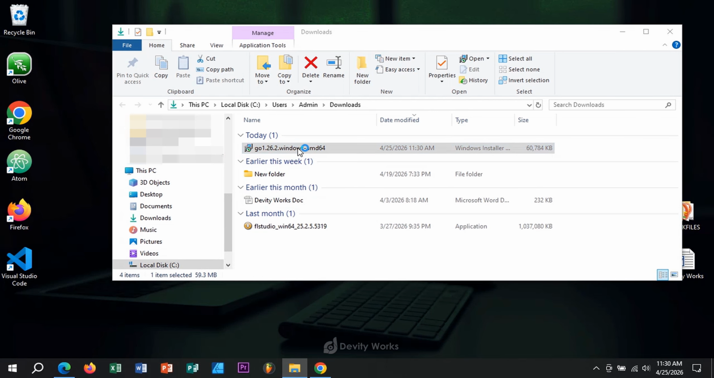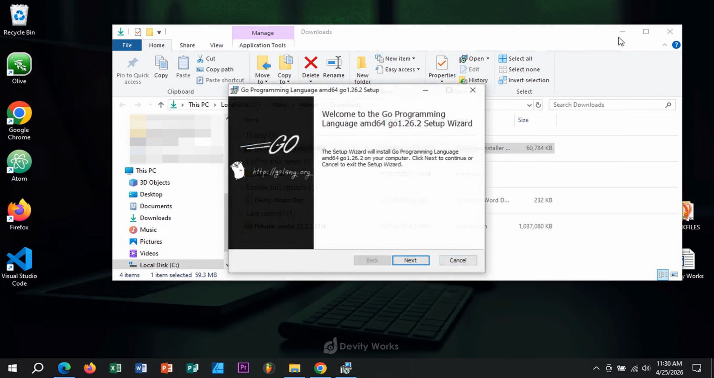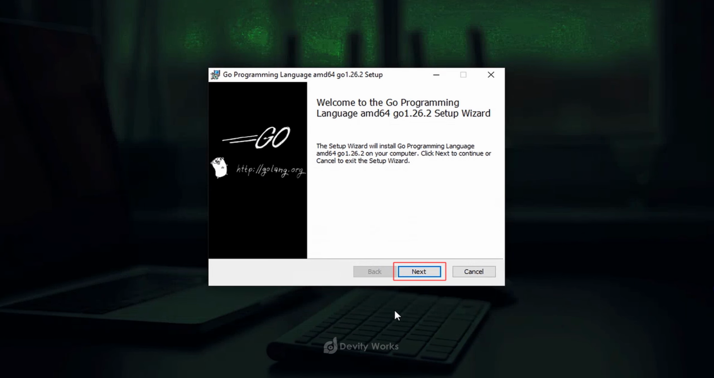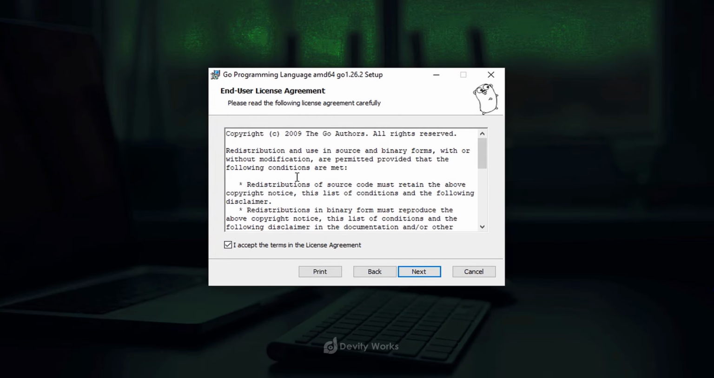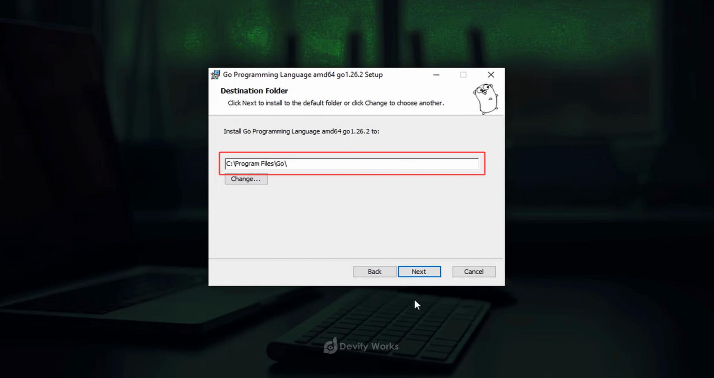Then, double-click on it to launch the Installation Wizard. When you're on the Welcome screen, click on Next to continue. Read the License Agreement, accept it, then click on Next. There is no need to change the installation path, so just click Next again.